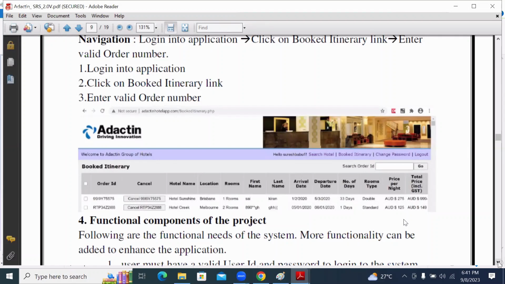What is the third step we have? Enter valid order number. Write the fourth step. Click on go button. Write the fifth step.